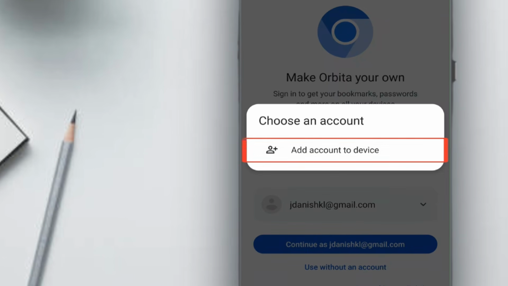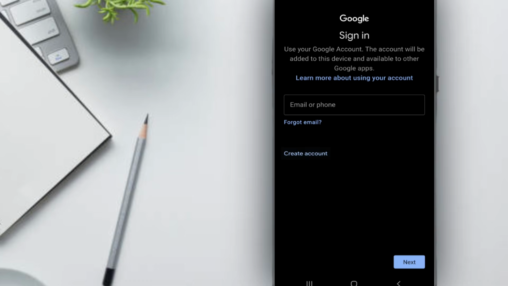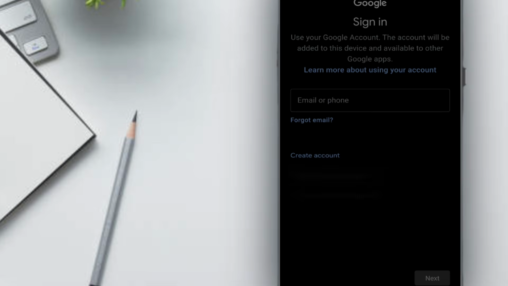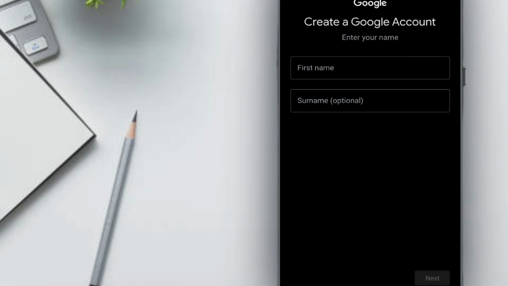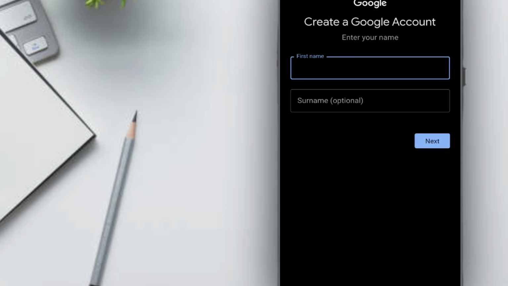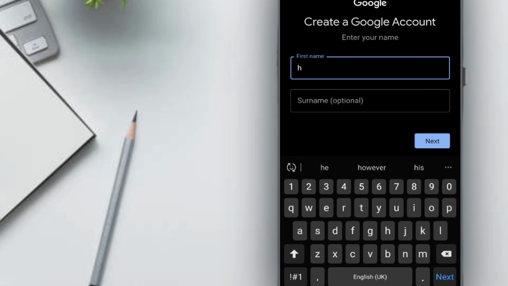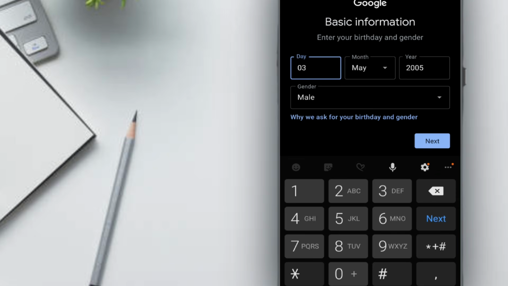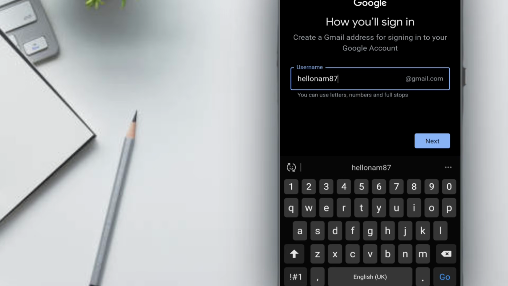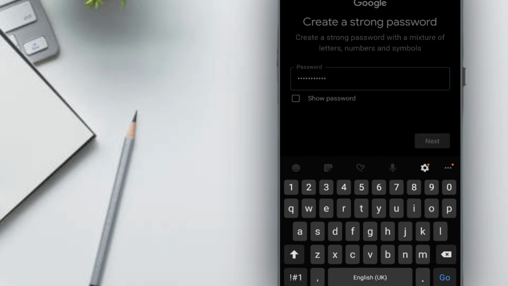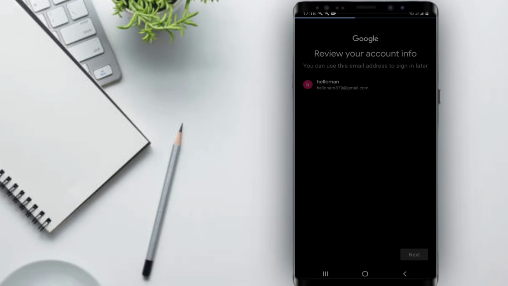From there, click on Add Account to Device again. You'll be taken back to Google's official Gmail sign-up page. Now just repeat the same process again and again to create unlimited accounts. Select a username next. Fill your basic information next. Choose your email ID next. Set a password next. And boom!